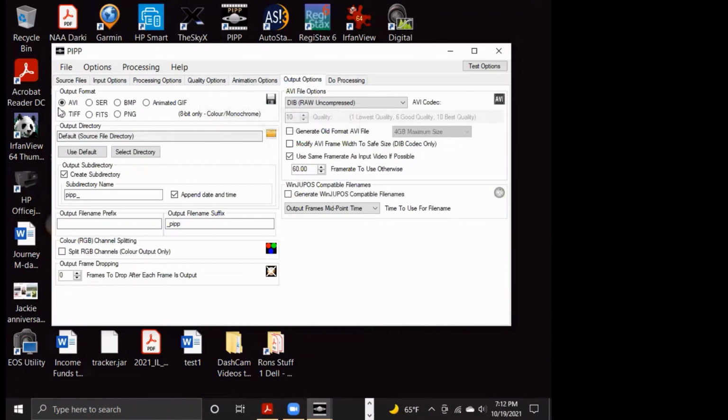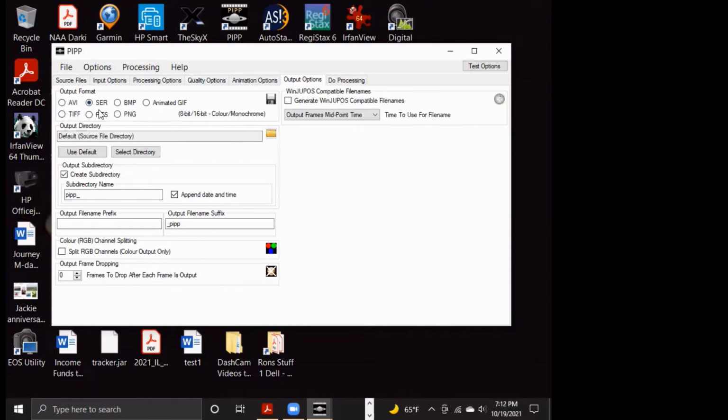Output options. No, I don't want to go to AVI. It always defaults to that. That's 8-bit only. I don't want to do that. I'm going to keep it as SER, so I keep my 16-bit. Because remember, that's the ability to detect differences in intensity levels among features. I'm going to keep the file source directory the same and create a subdirectory, this PIPP. It's going to make it easier to follow where everything is.